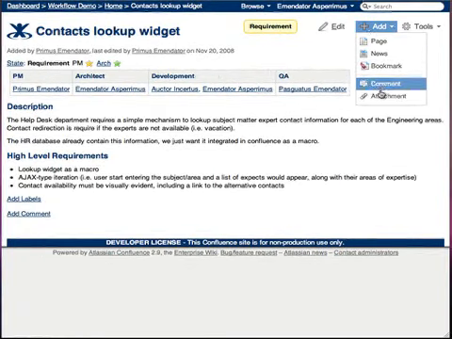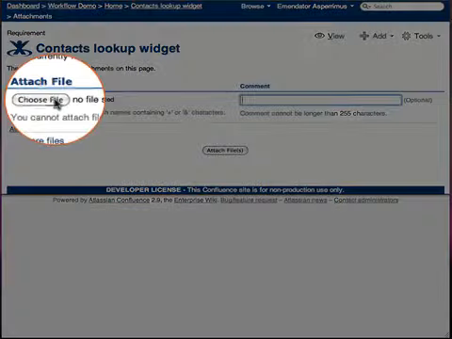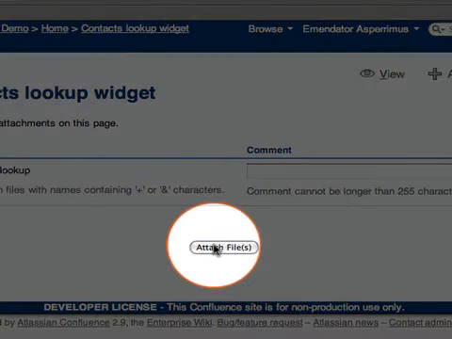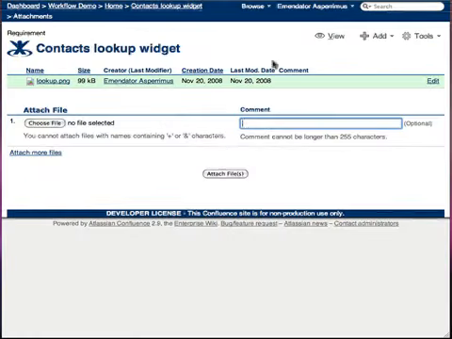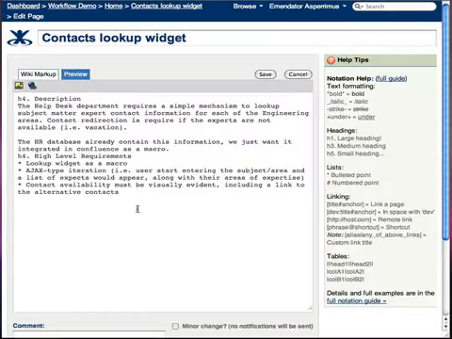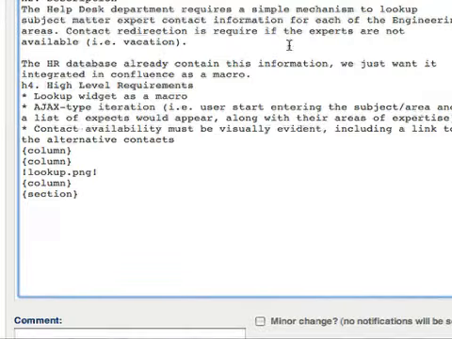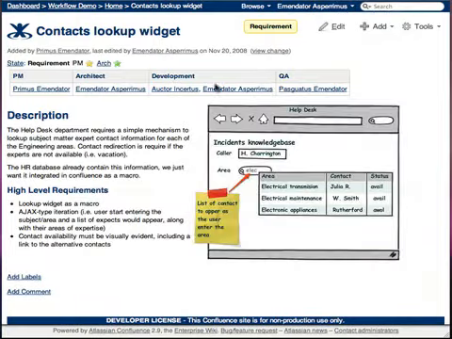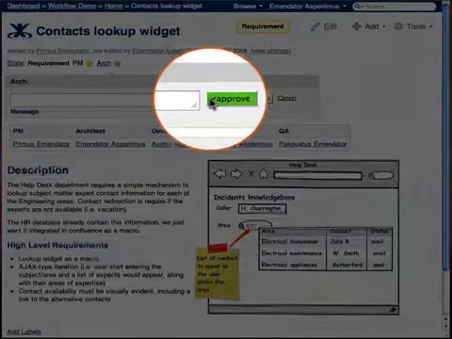The architect will update the requirement by adding a graphic. A file is chosen, and then attached. Selecting View returns us to the approval process, where the architect edits the page by adding to the wiki markup code to show the new graphic. Changes are saved, and the graphic appears. Now it's time for the architect to add his approval to this stage of the workflow.